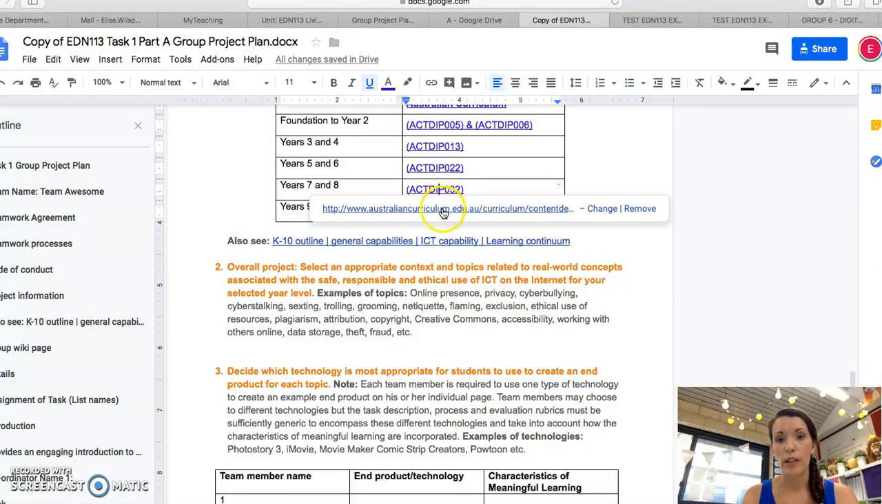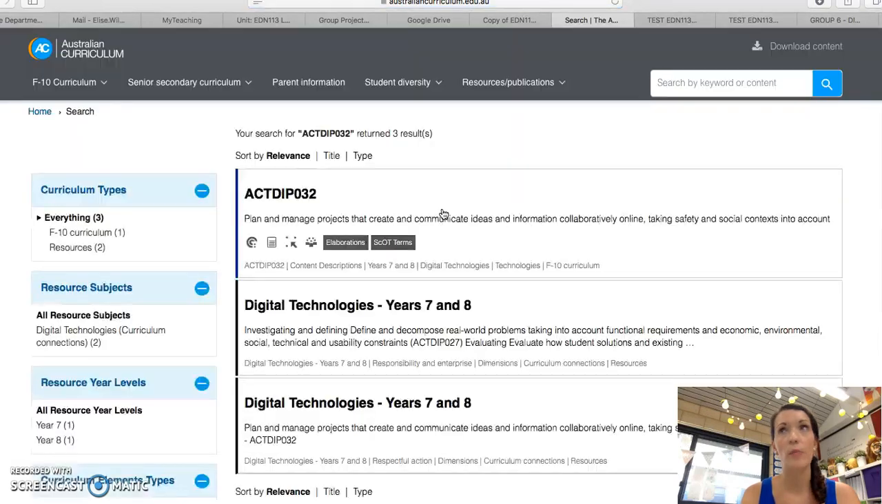If I just click on one, just to show you, if you haven't already gone onto the curriculum website, you can see here you've got your codes here. So plan and manage projects that create and communicate ideas and information collaboratively online, taking safety and social context into account. So that's your curriculum description, and then you've got your elaboration. Right here, there's a little tab that says elaboration.